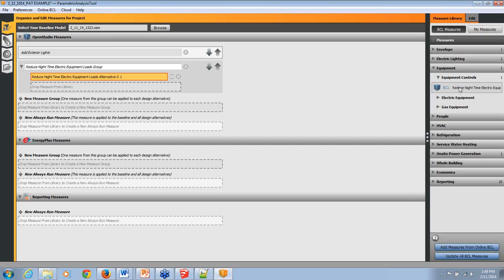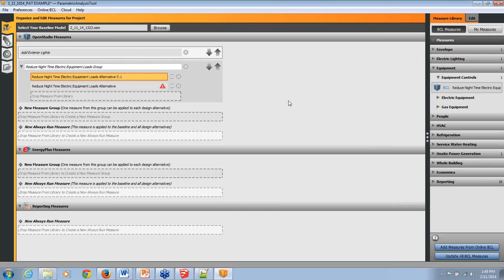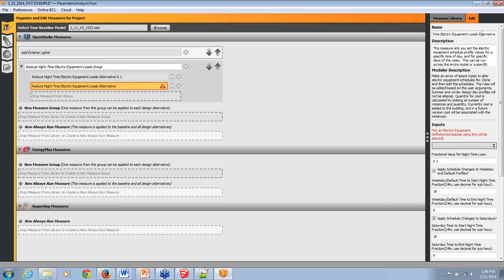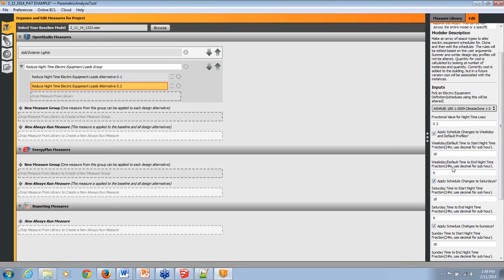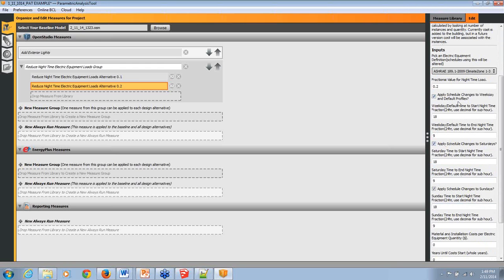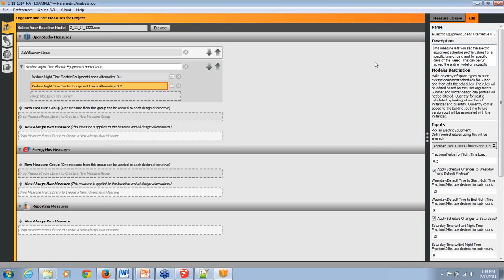Now we could go back again, drop that measure again, configure it. Let's make this not quite as aggressive. How about 0.2? So again, the fraction of 0.2. Same assignments. And we have these other inputs again, or if you wanted to get more detailed, you could again configure the schedule for reducing the nighttime loads. So there's an example of one group.